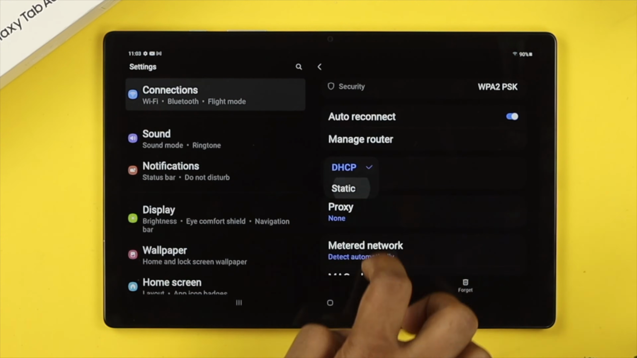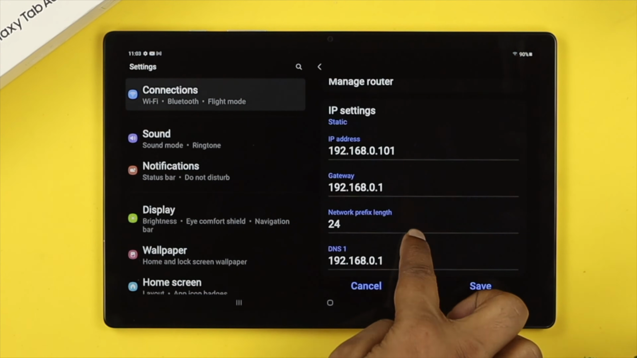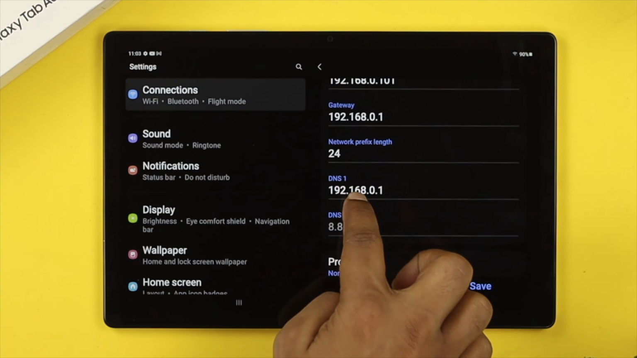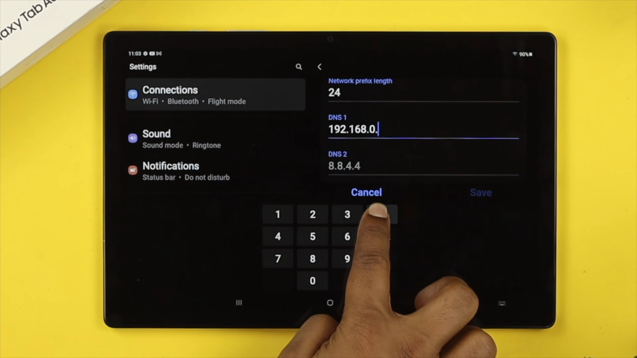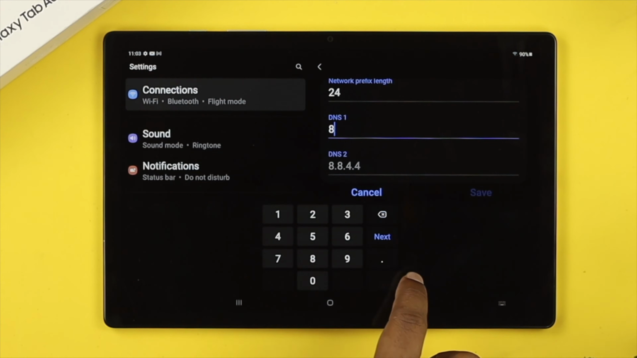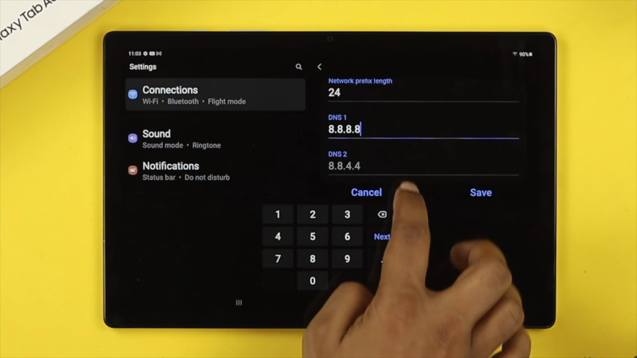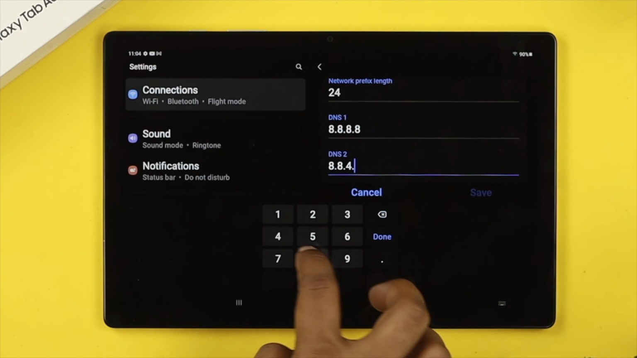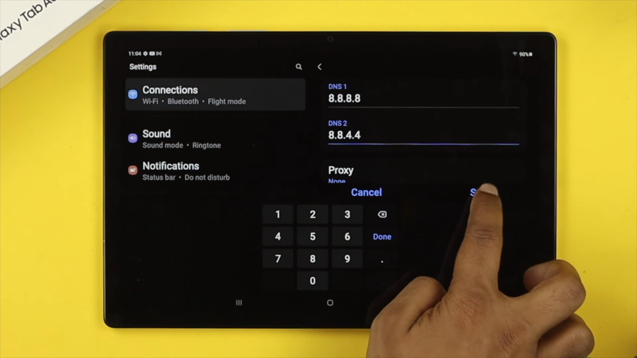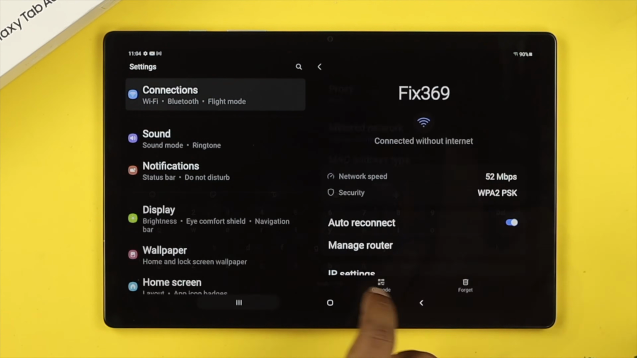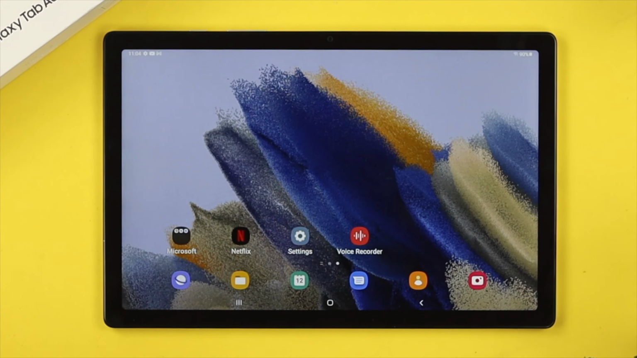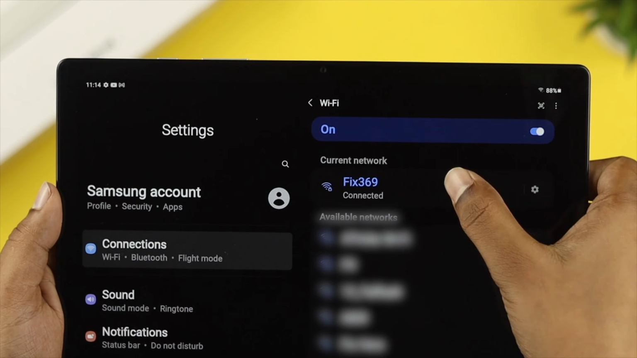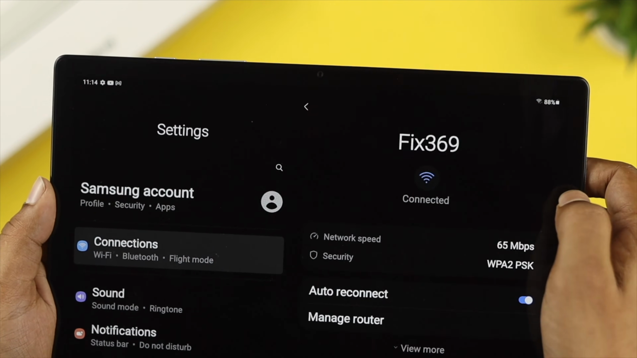From here choose static, scroll down a little and change your DNS 1 and 2. Let me remove it from here first. Just type 8.8.8.8 and now choose 8.8.4.4. Tap on save here, and now get out of here and check whether your internet issue is solved or not. Most people solve their problem after doing this process on their Samsung Galaxy Tab 8.